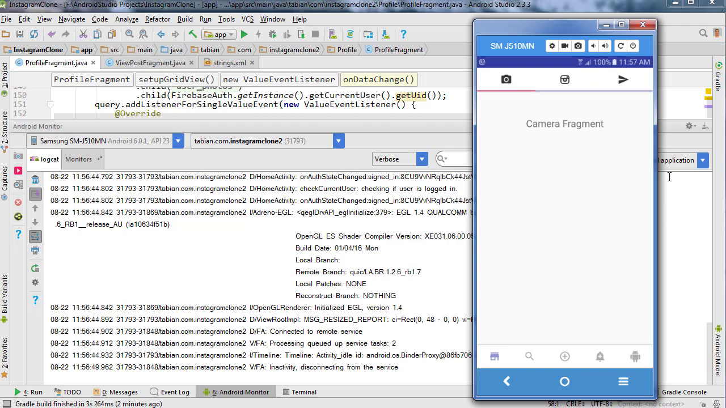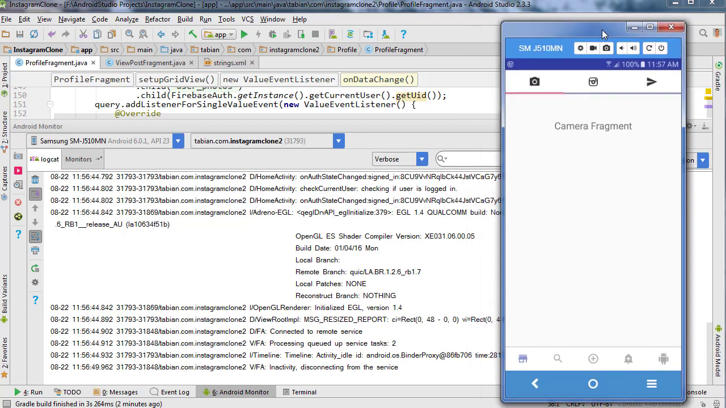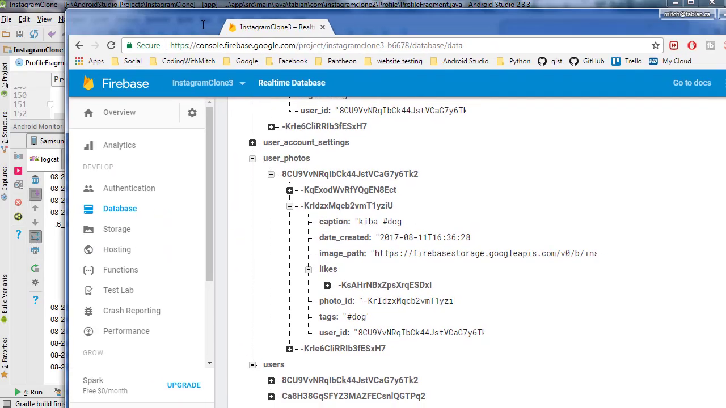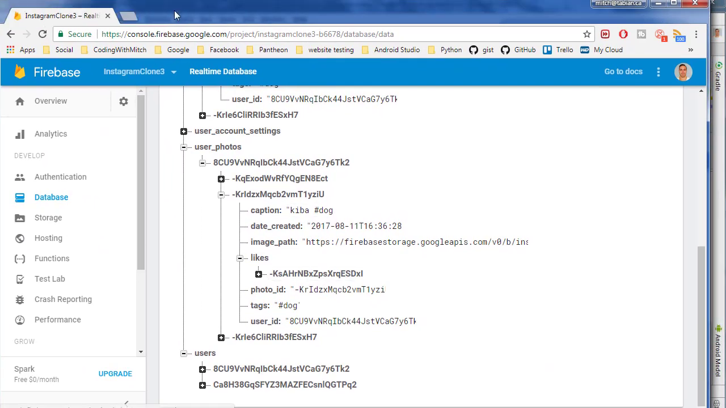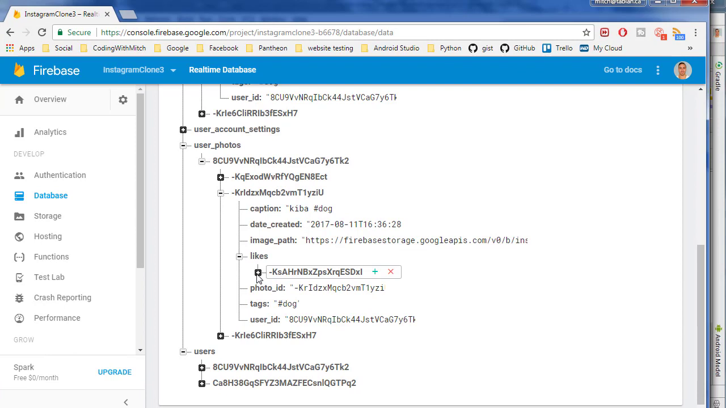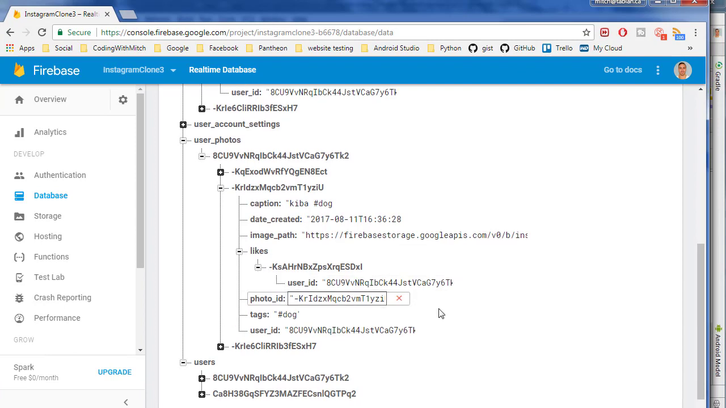So in the last video, we started getting our likes button working and actually inserting into the database, but we ran into a couple of problems. And the first one was the fact that the database is recognizing this list of likes as a hash map. And that's a problem that I've run into in the past, and I have a solution for it. So we're going to go over that.